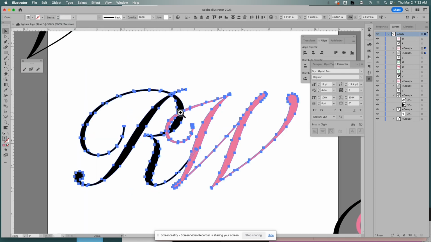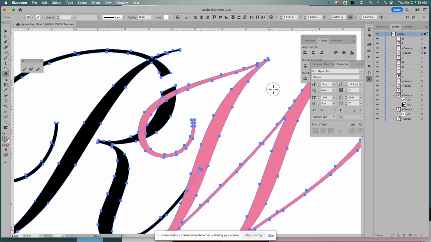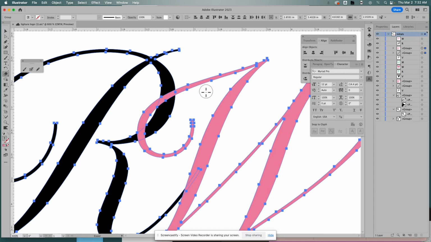And now, instead of using intertwine, I'm just going to use my eraser. And you can see here the eraser, if I just drag it through, it erases whatever you go through. If I drag through both, it's going to erase both. So you can use this, but be careful, because when you use this, it can end up with a very jagged line if you're not careful.